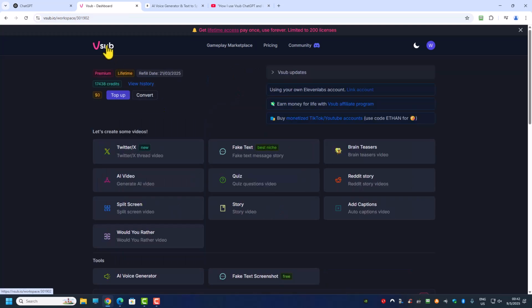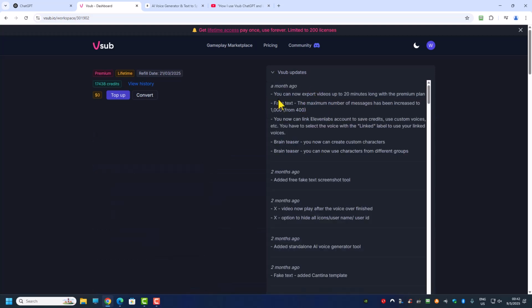Anyway, let's go back to Vsub and take a look at the Vsub update. So this is the latest update. Just about a month ago, they increased the export video to 20 minutes for the premium plan. Just remember, this is for the premium plan. And then the fake text you can increase to 1000 messages. Previously it was 400. I think 400 is enough for the fake text, but anyway, they have increased it.